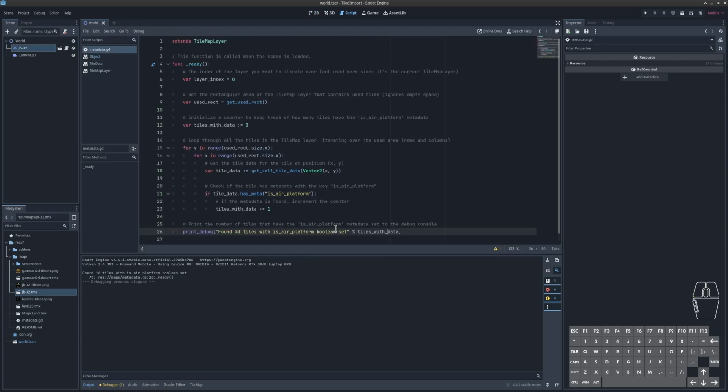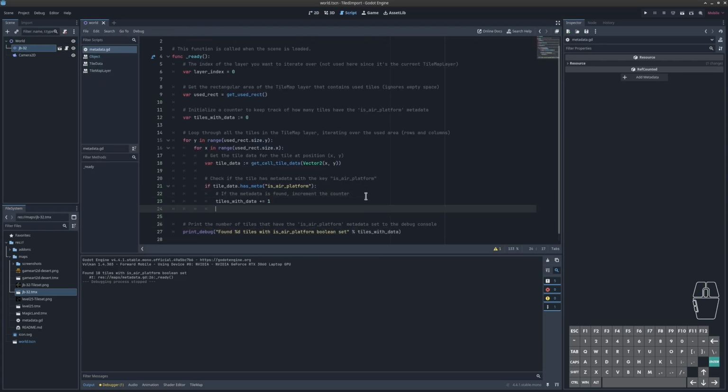And then if we wanna get the property, well, we could just also say print debug, or just maybe prints for right now. Tile found with is air platform value. Okay, so with this print message, we can actually see what the value is. So let's get that value, tiledata.getMeta, and that is going to be isAirPlatform. So this should basically say true 18 times because we only set true on that one tile. None of the other ones have a false value.